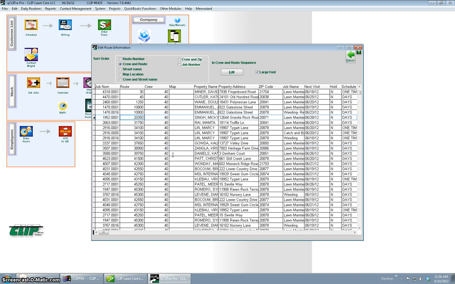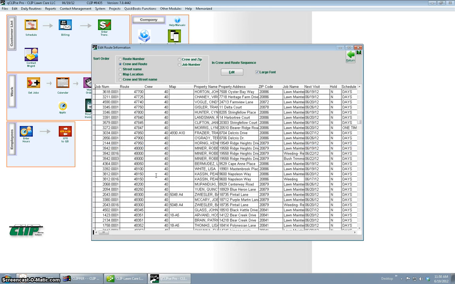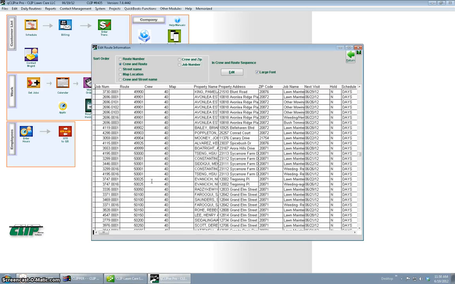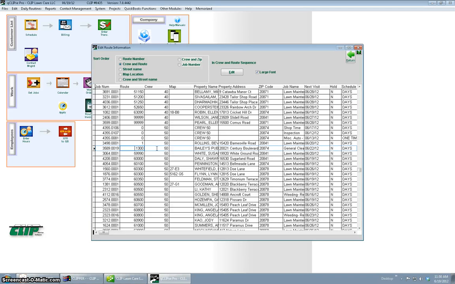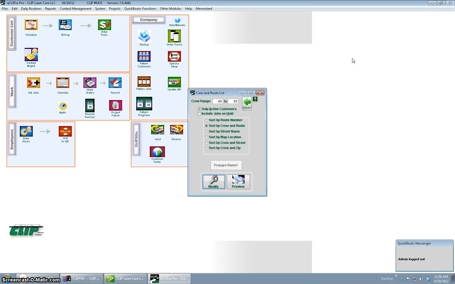Where did it go? I scheduled it for crew 50, so if we scroll on down to find crew 50, we'll see at route sequence number 1300, there it is, Bailey's Pub at 1350. So that means this will print out for crew 50, and it'll print out in the order that I put it in. So I'm going to go ahead and change it back to what it was before. And then once you're done making changes, all you have to do is hit return.